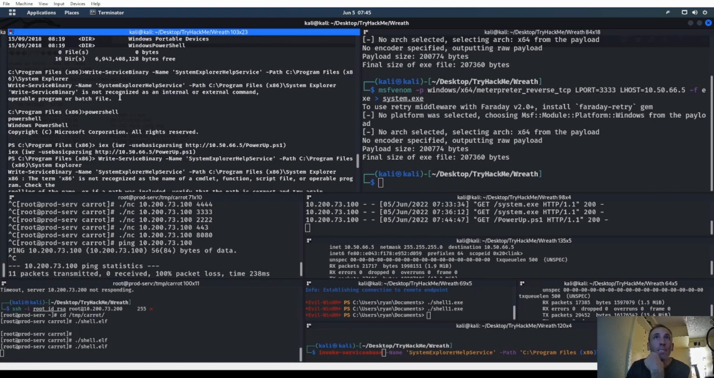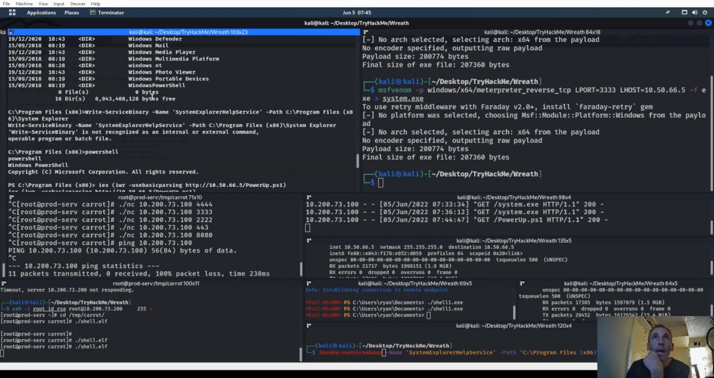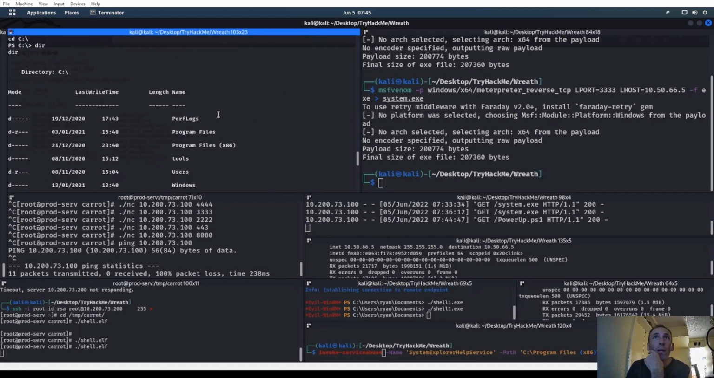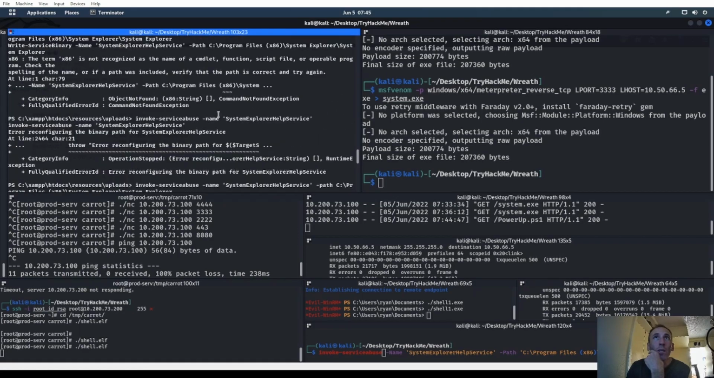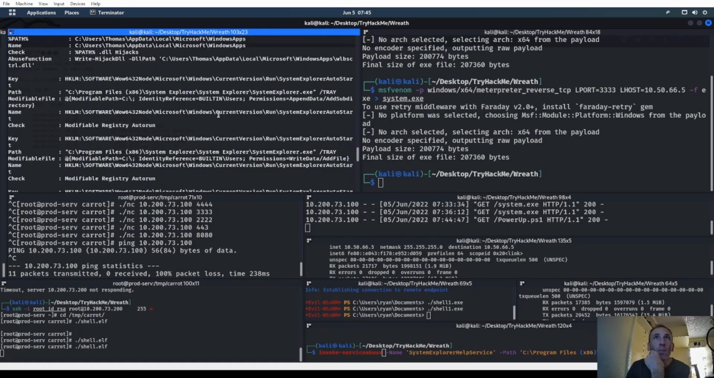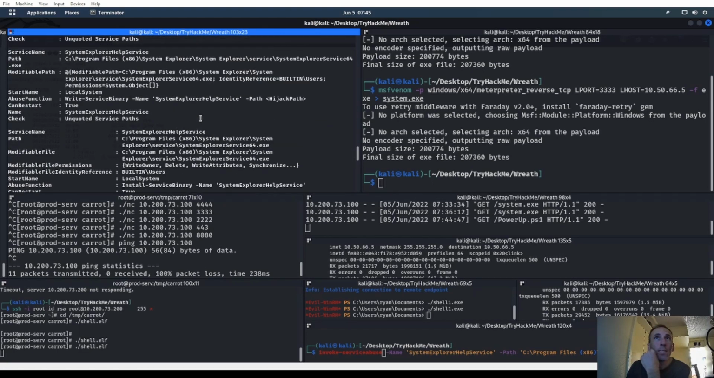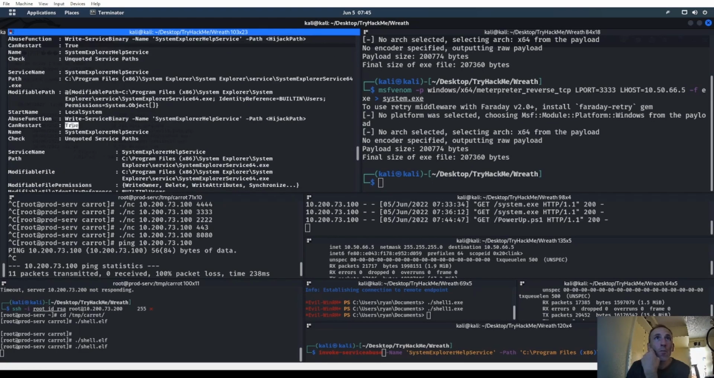All right, so we see a System Explorer Help Service, and if I can find that PowerUp output again, you guys can see exactly what it looks like. That's where I was trying different things. Okay, right here. We see that we are able to restart the System Explorer Help Service, and that is running as NT Authority System. The reason we're able to restart this is because of an unquoted service path within C:\Program Files (x86)\System Explorer. Right here, there's an unquoted service path, so you can drop System.exe in there.